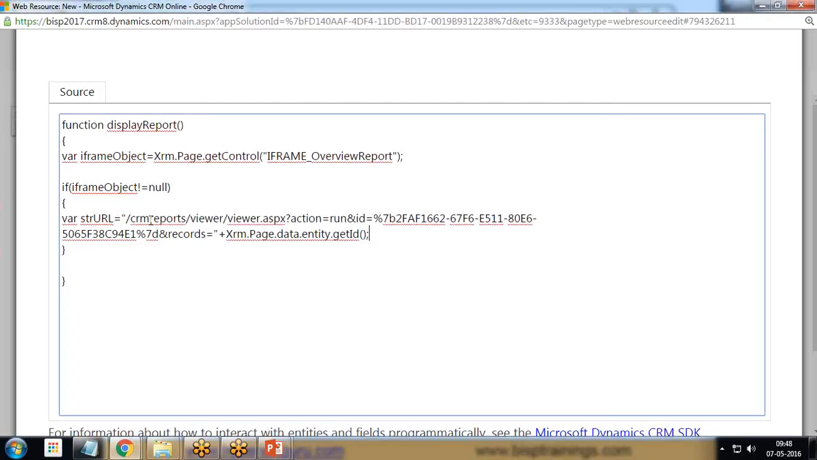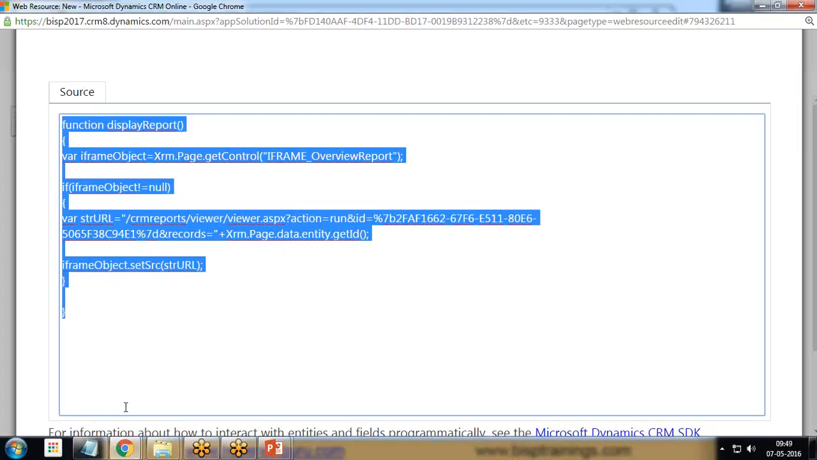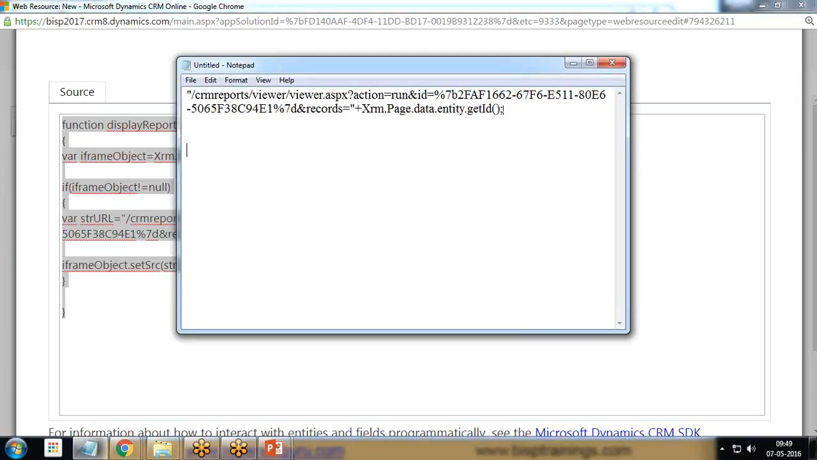So that's the URL: CRM reports viewer/viewer.aspx question mark action is equal to run, and ID is equal to the ID of the report, and records is equal to Xrm.Page current record. So this will extract the current record, and then I set iframe object dot set src, set source, and source will be strUrl. So whatever URL has been extracted and stored into this variable, the value of that variable I set as the iframe object source. So that's the code. So let's copy this code for future use.